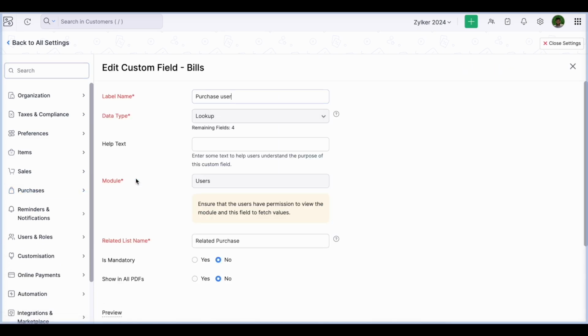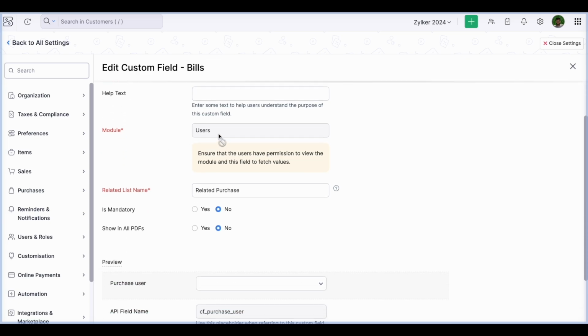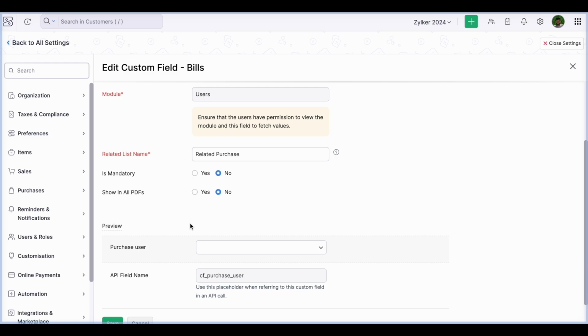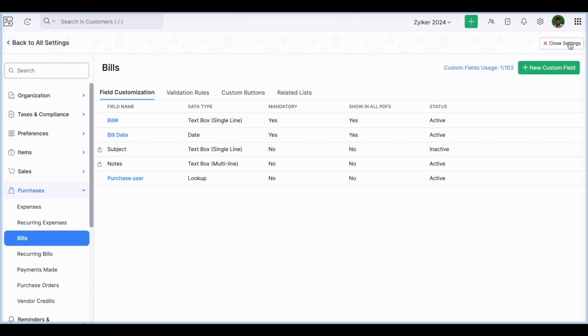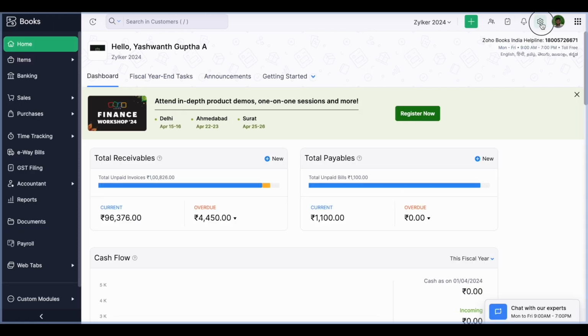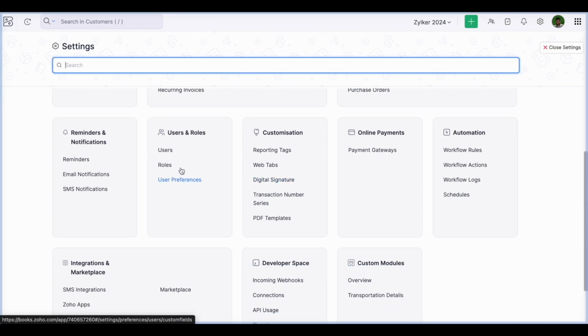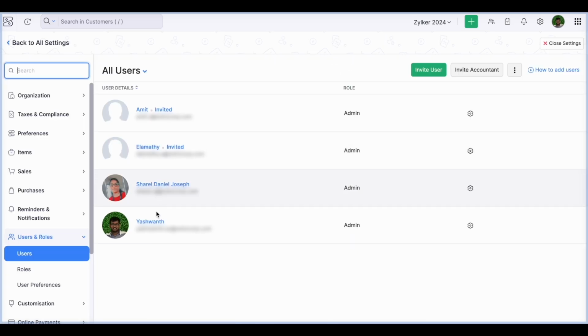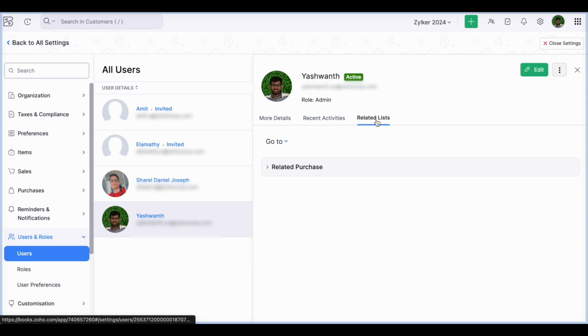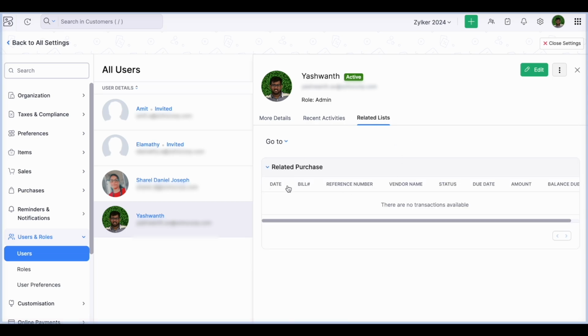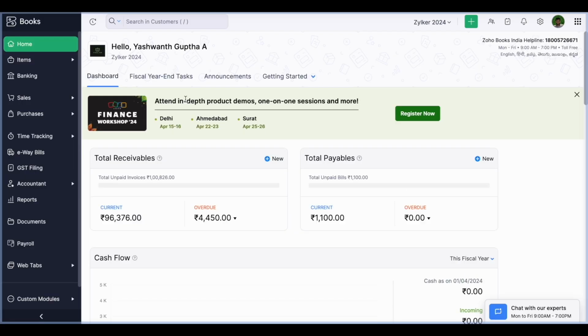Let me click on that. So we have to choose the data type as lookup and the module as users, and we can provide the related list name as related purchases, and we can save. So whenever we create bills, it will reflect in the users page. For the users page, we have to navigate to settings, users, and let me click on the user, and when we click on the related list, you'll be able to see this field.